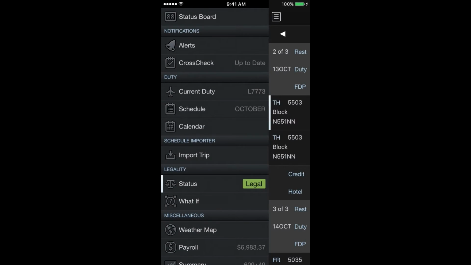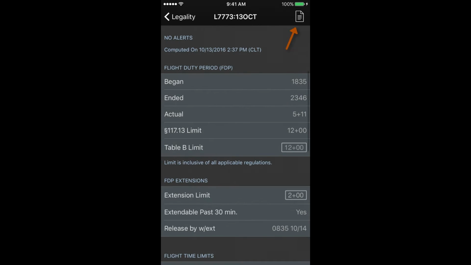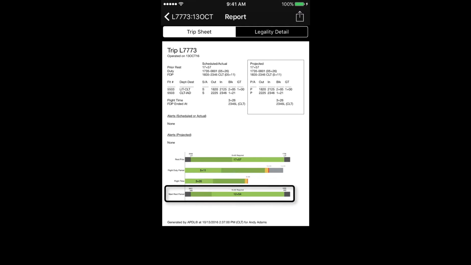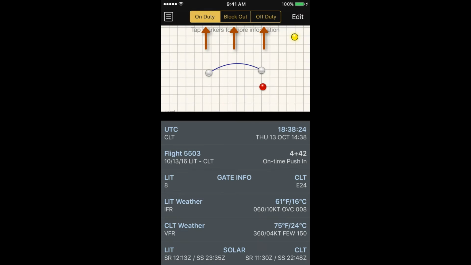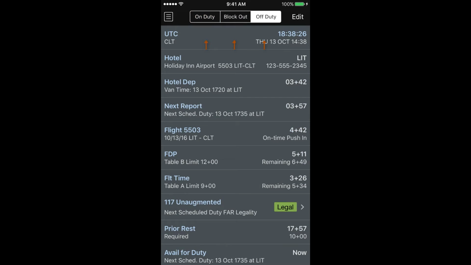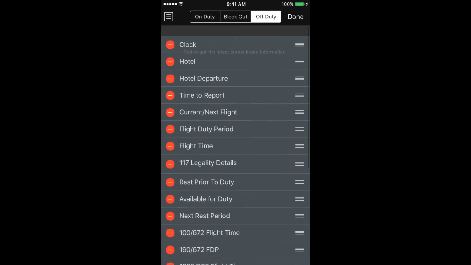The new legality status page has some added graphs here showing your prior rest, and if you tap across to the legality report, even your projected rest for the upcoming duty period. We've added quite a few new widgets to the status board. Also, you can configure which one you'd like to be under which duty status, and of course you can always rearrange the order however you like.